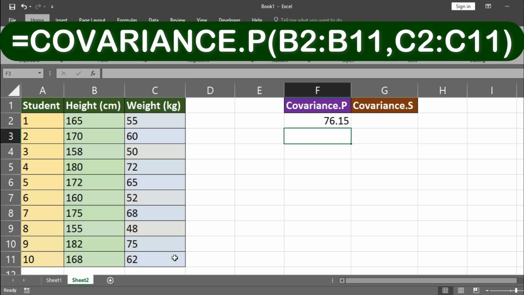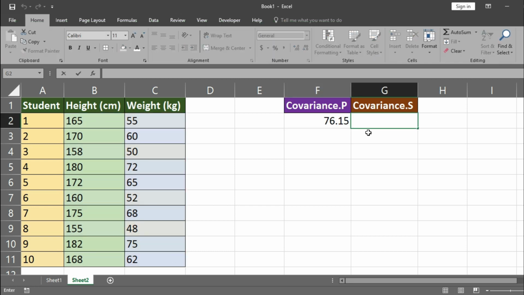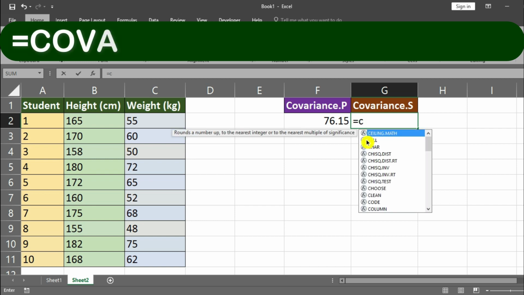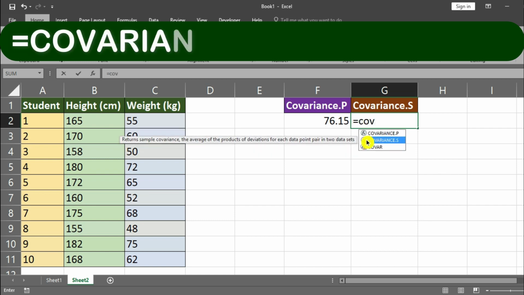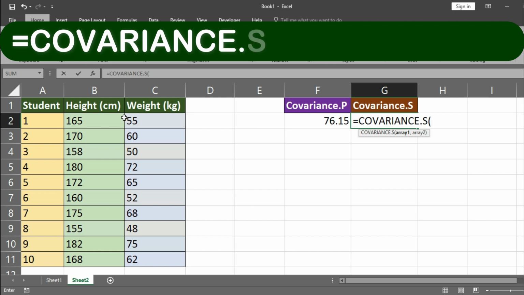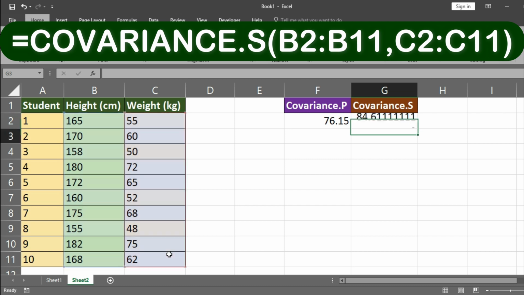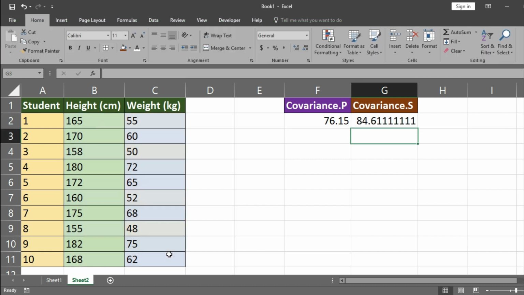Press enter key. And for sample covariance, it's type equal to, type COVARIANCE.S, bracket open. Select height range, comma. Select weight range, bracket close. Press enter key. After applying these formulas to our data, we get the following results.